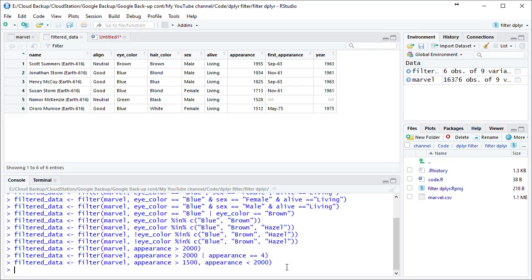So there's another way of doing this as well. We can use the between function within filter. So to do this, you start off by, again, saying filter, the data set you want to filter. And then you write between, the column where the values will appear. In this case, appearance. So the first argument will be the low value. In this case, it's 1,500. And then the second argument will be the larger value. In this case, it's 2,000.